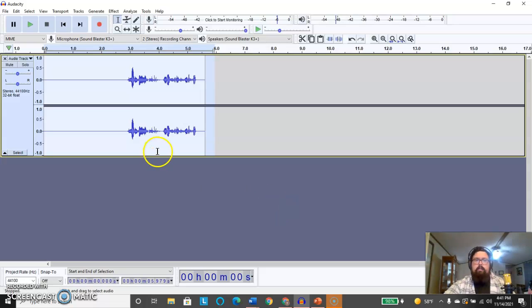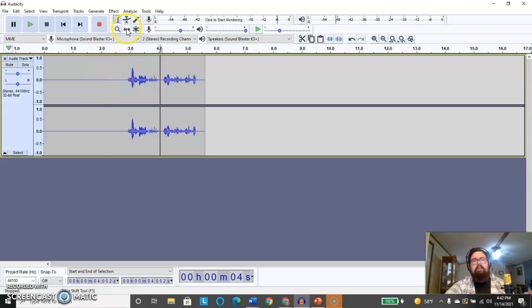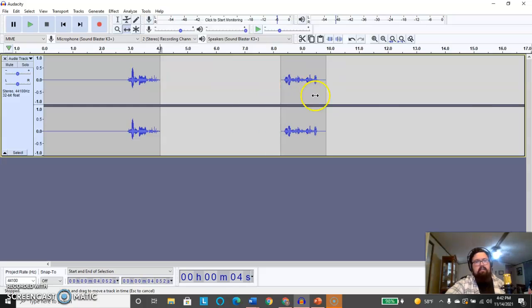Next up, we're going to talk about how to split a track, which isn't too terribly far off. We start off by coming in with a selection tool to, let's just say right there. And then we can go to Edit, Clip Boundaries, and Split. Then we get to come up here to the Time Shift tool, grab what we wanted, and now we have 2 separate tracks that we can move around freely.